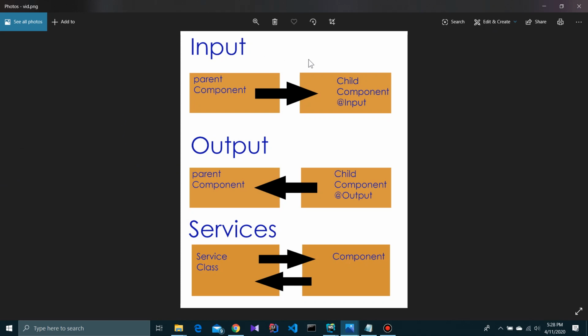I'm going to cover three ways to interact with components. First, the input decorator, and second, the output decorator, and I'm going to talk about what services are and how to use them. First, in input, you can see in this graph, when you use the input decorator, you can get data from the parent component.